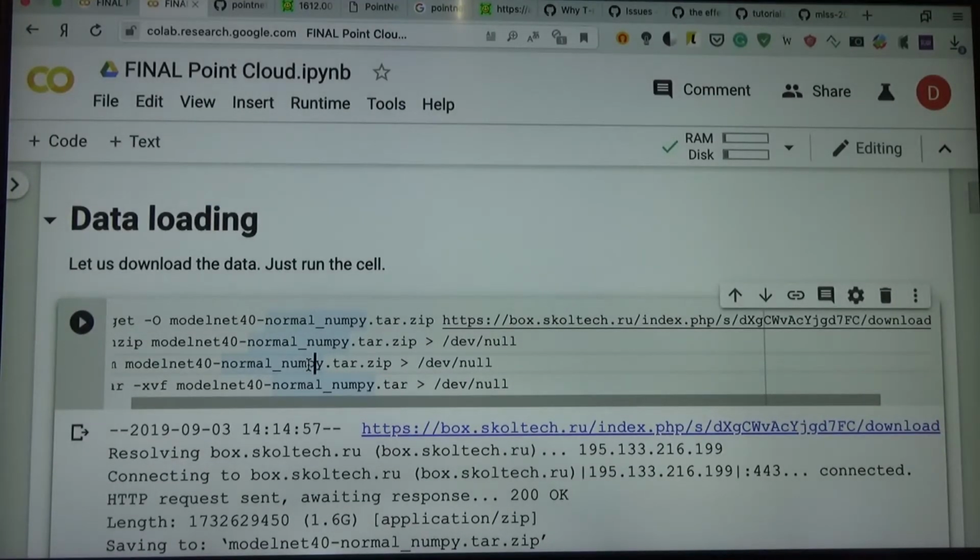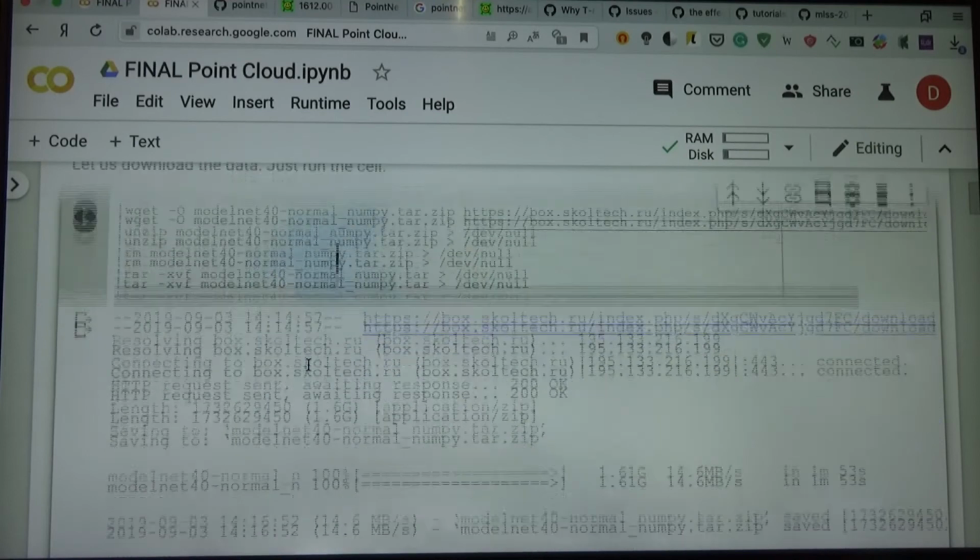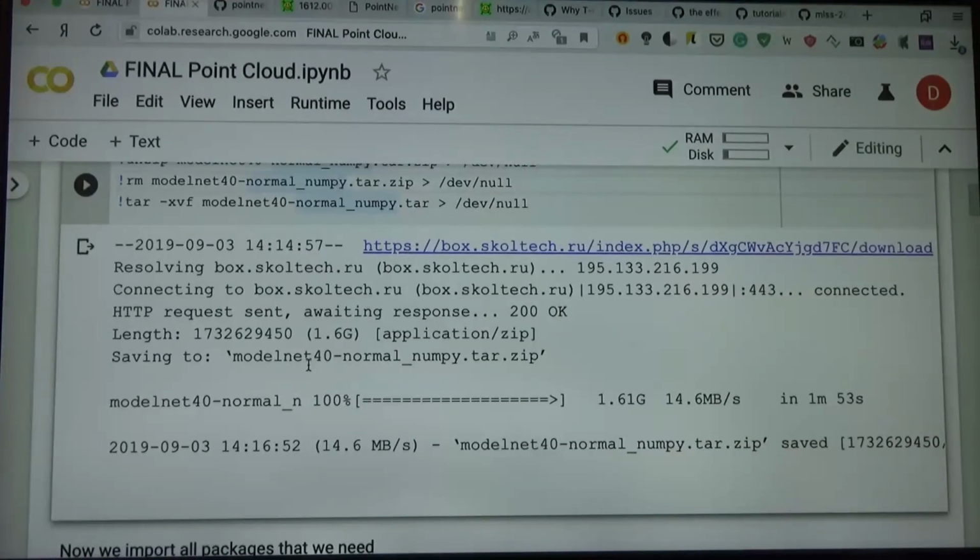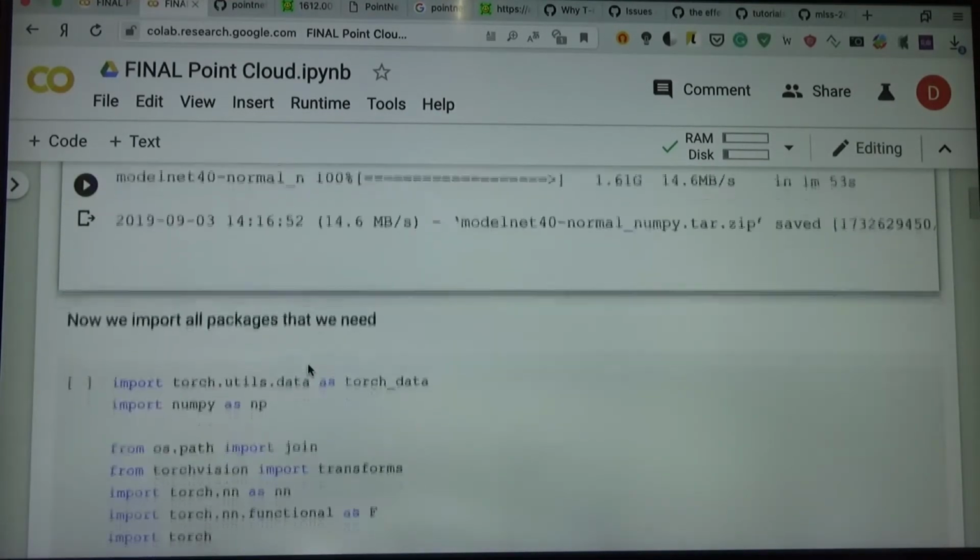In the first cell, we can download the ModelNet40 dataset, which is a dataset of point clouds with 40 labeled classes. Almost all the code for downloading and working with it is written for you. So please just run the first cell, and who succeeded in it? Okay, you are waiting for downloading, right? Okay, let me continue speaking, and we'll just wait.